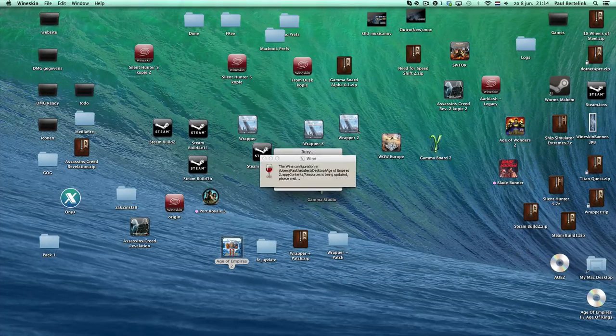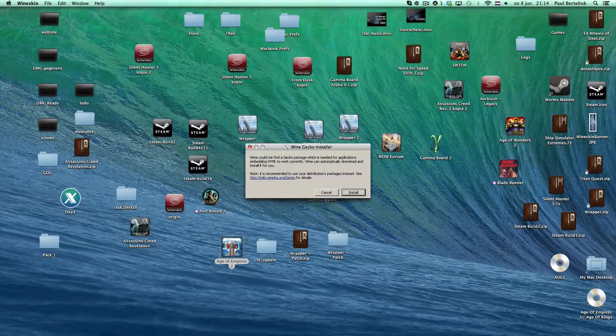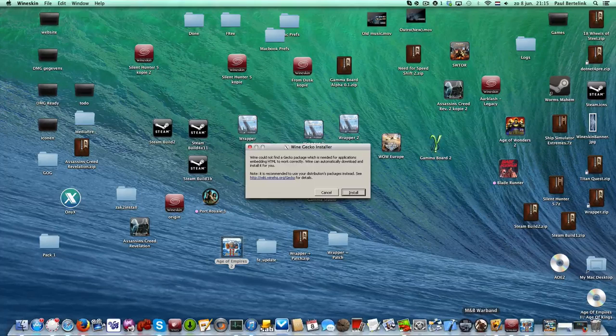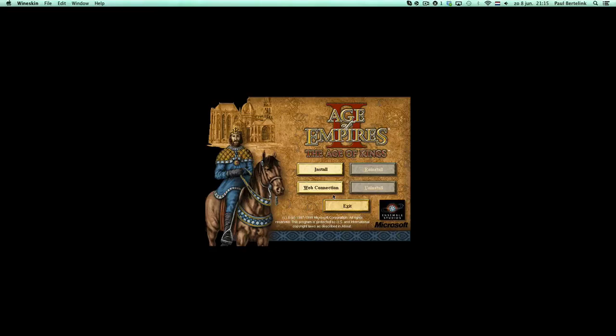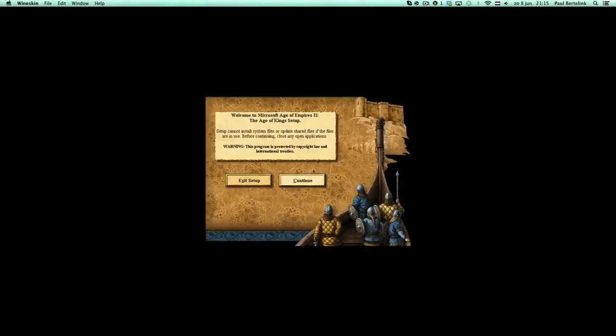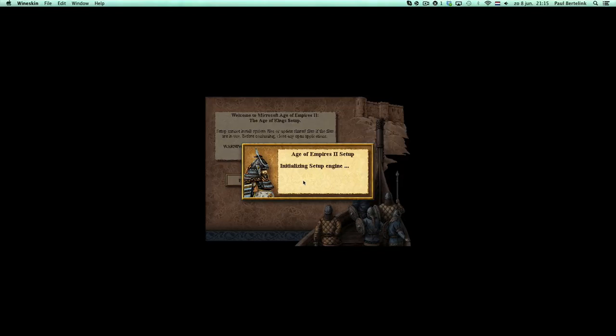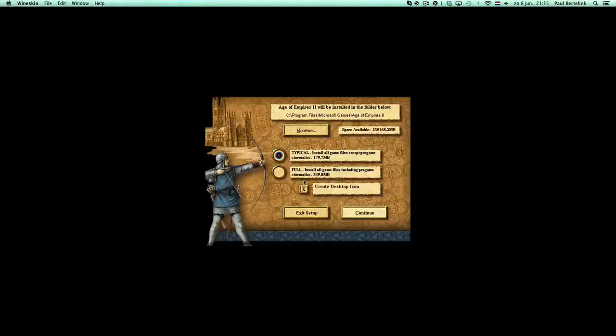Click allow, cancel. An installation screen appears, click install, continue, full install, very important.